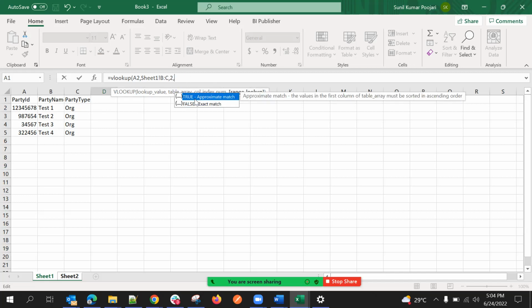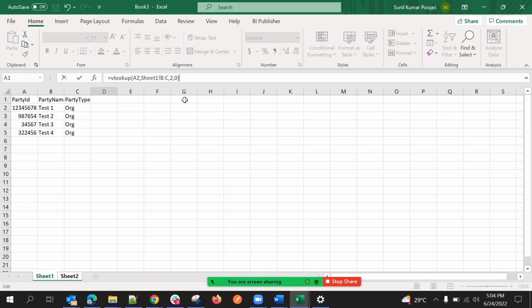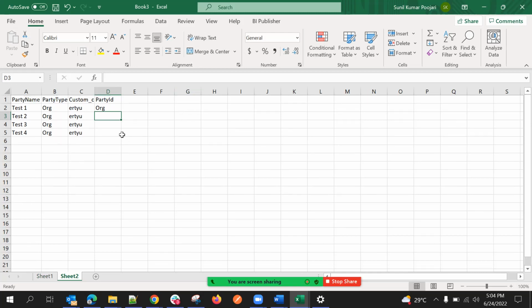And then the last one is the true match, approximate or exact match. If I select 0, it will be exact. So 0 means exact match, I think. Okay, we'll see. Then I'll press enter, and it will display all the party types.